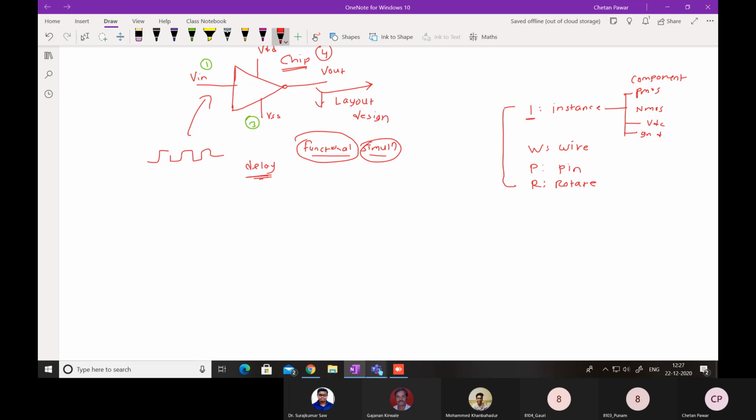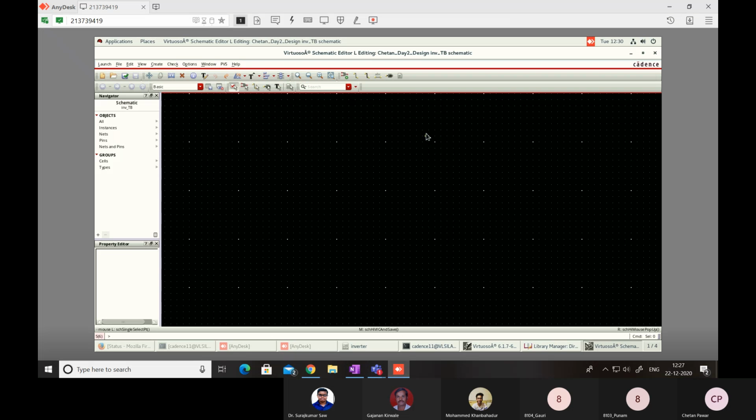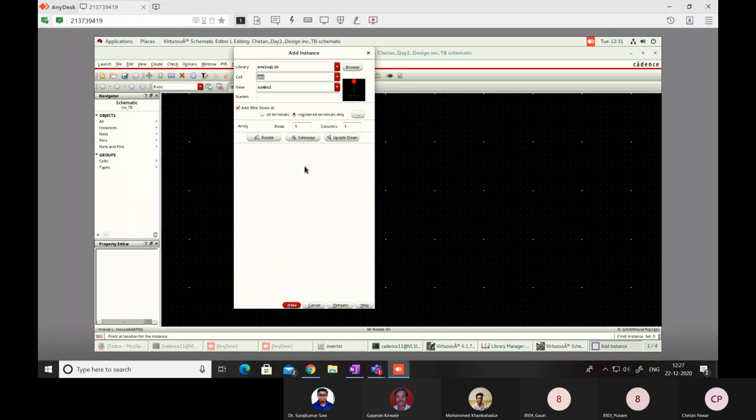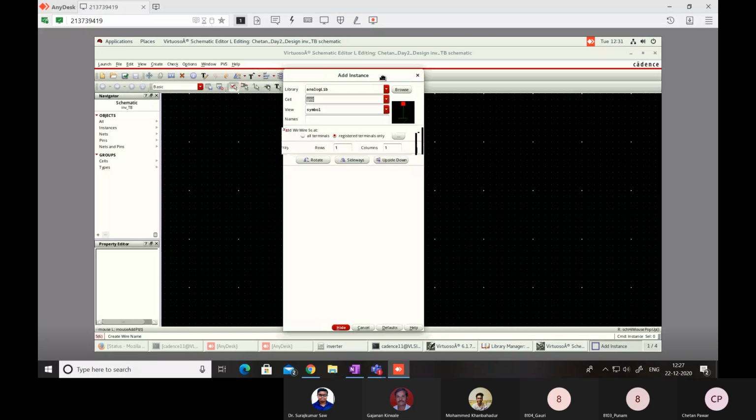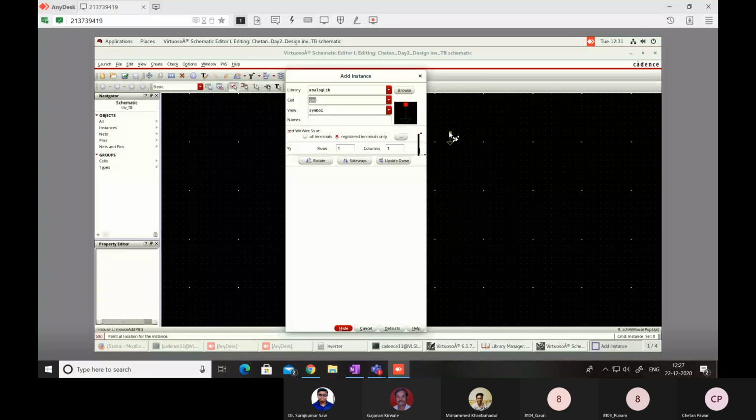Here I am using the shortcut now. I am typing I for instance. It is lagging somewhat. Now your windows have opened. All of you type I. Very good. Now this window will open, like mine. Okay, fine.